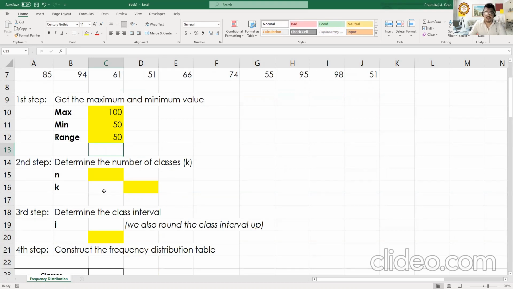The second step is to determine the number of classes. The number of classes is the number of rows in the frequency distribution table, and we have Sturges' rule in order to compute it. I hope you recalled or have watched the previous discussion about the basic concepts of probability and statistics. The formula for Sturges' rule is 1 plus 3.322 times log of n. So we need to get n first, or the number of observations in the data set.